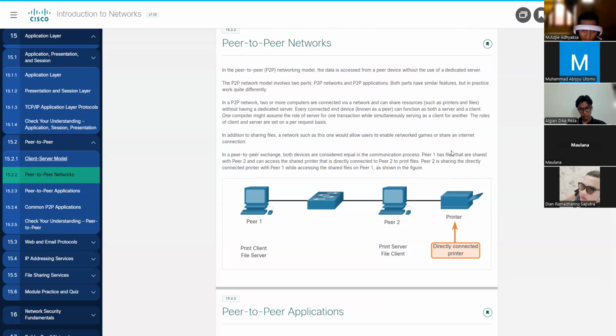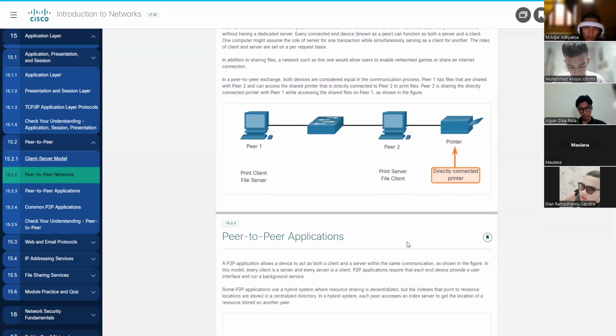In addition to sharing files, a network such as this would allow users to enable networked games or share an internet connection. In a peer-to-peer exchange, both devices are considered equal in the communication process. One peer has files that are shared with the other peer, and can access the shared printer that is directly connected to peer two to print files. Peer two is directly connected to the printer while accessing the shared files on peer one, as shown below. Peer-to-peer application.